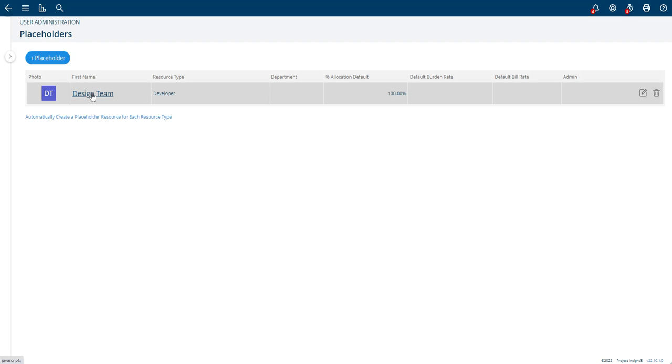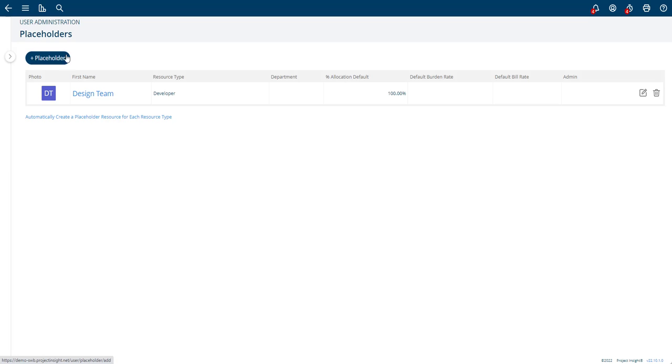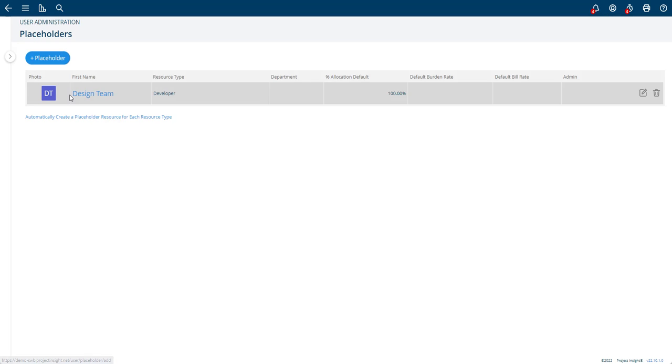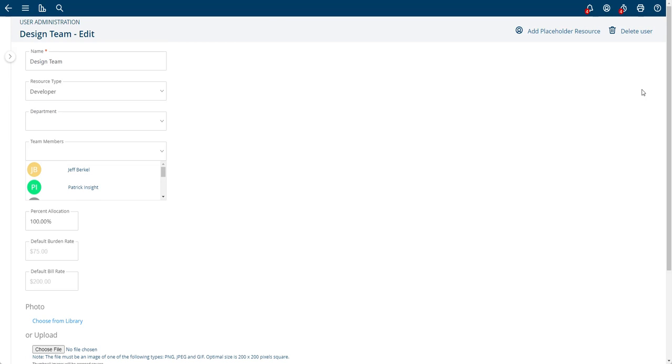And I basically only have one placeholder here. If you want to add a new placeholder, choose add placeholder. A blank form will come up. I'm going to edit this particular team here. And with the team assignment add-on turned on, when you make a placeholder resource, you can add team members to it. So I actually created a team called Design Team.